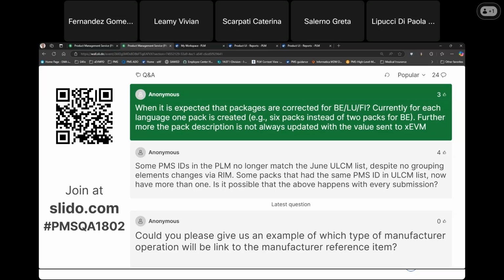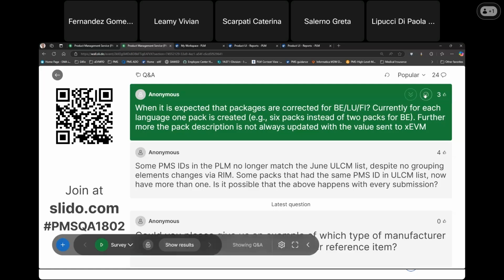So I cannot provide additional information because we don't really know for the moment when this will happen, but it's on our backlog and we want to work on that to make sure that we don't have these duplicate pack sizes.